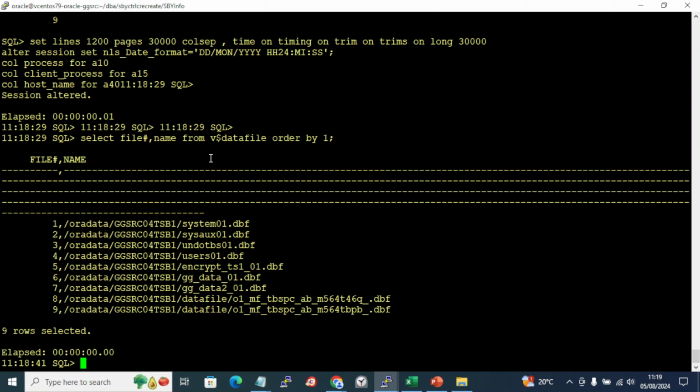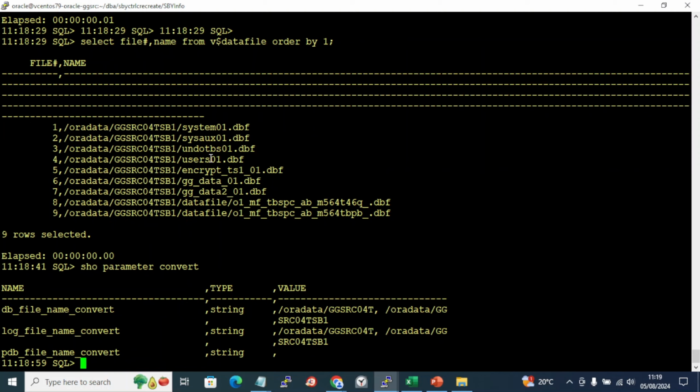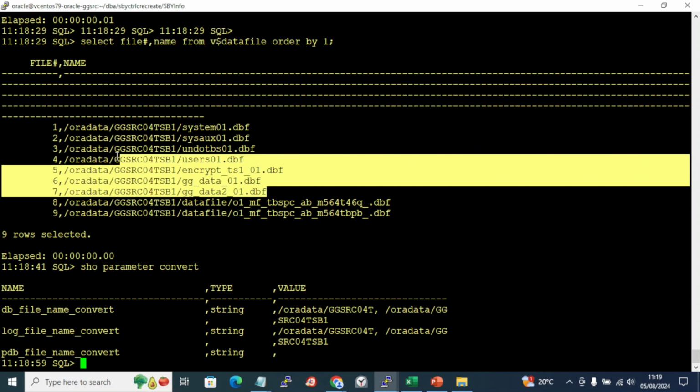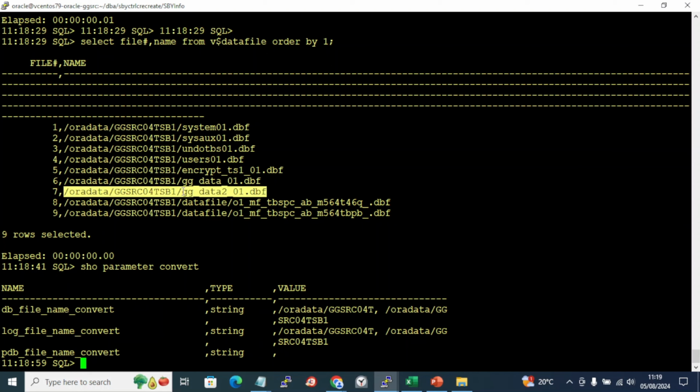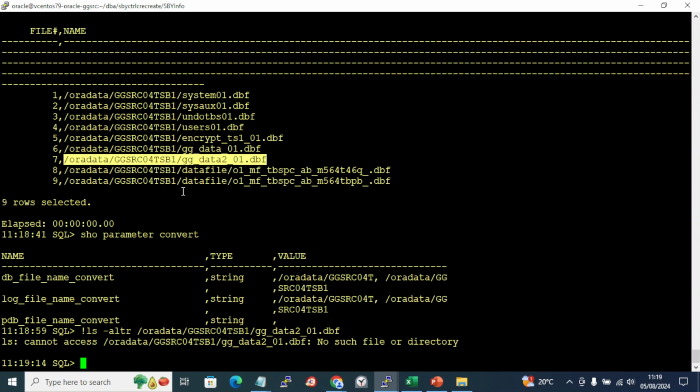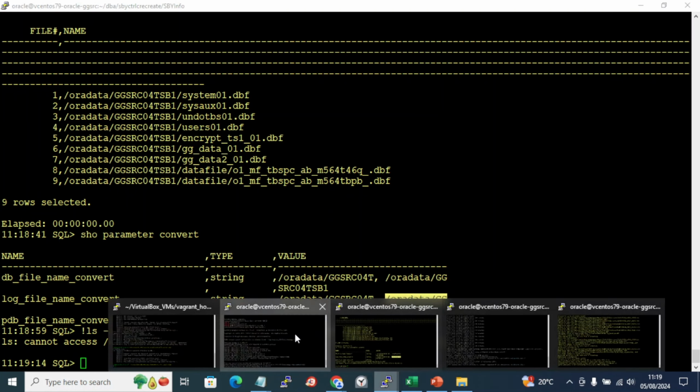I'm surprised. Reason is, show parameter convert, I guess. See, it already, so these are not. Interesting. This is not considered to be a foreign file for this database, because we applied a conversion here. I think it changed the file names already. The log file convert we mentioned, because really this is not the path which is there in the source DB.